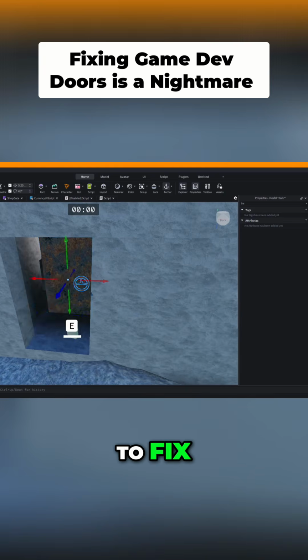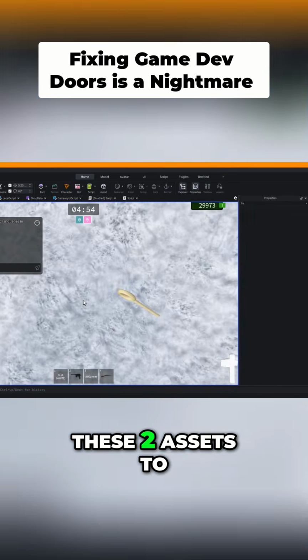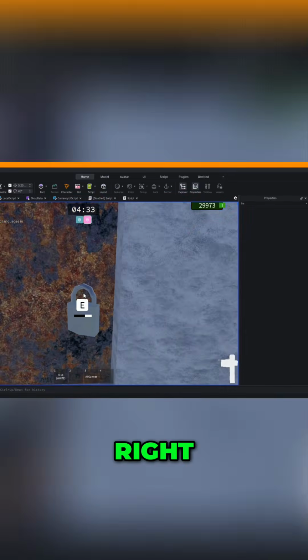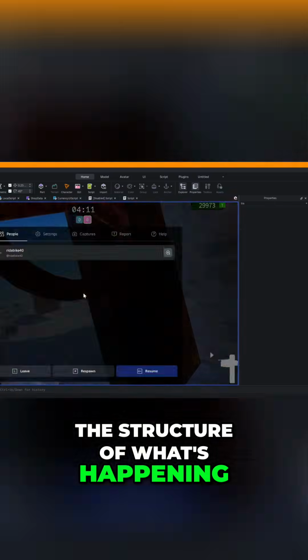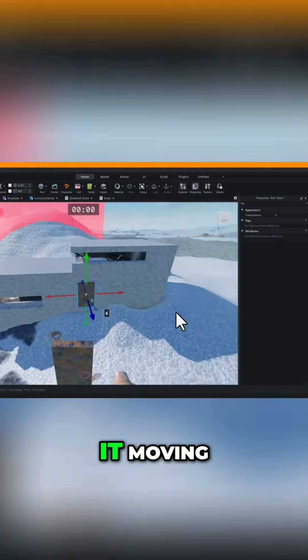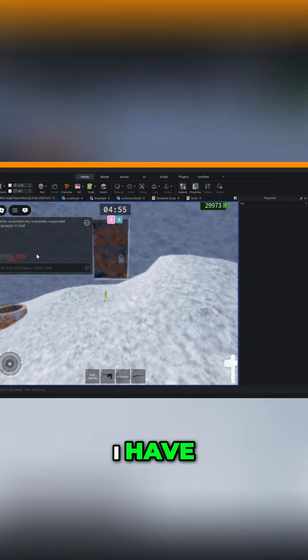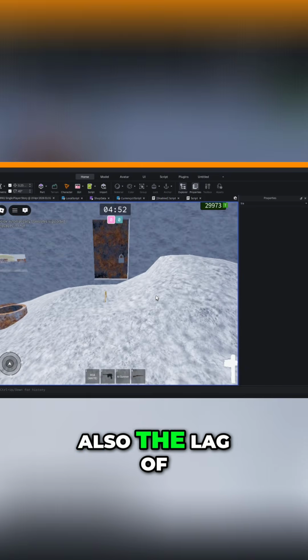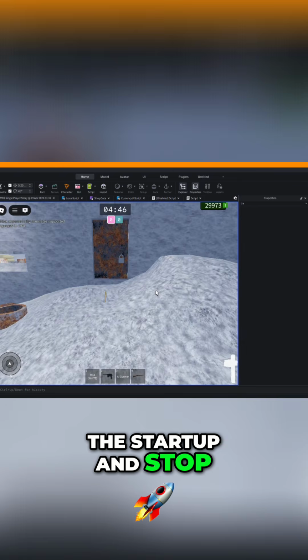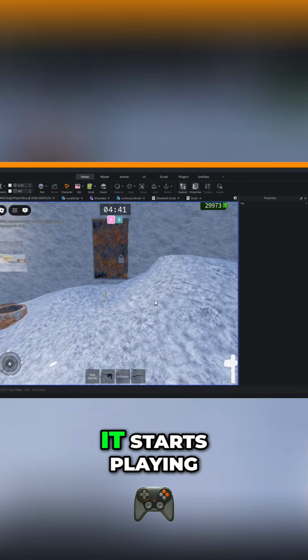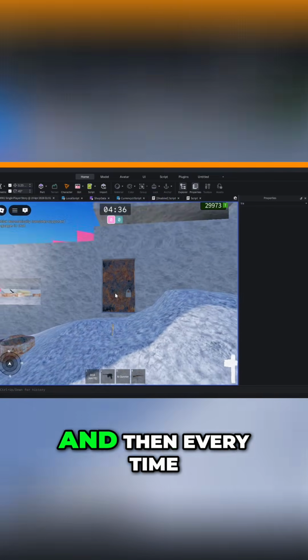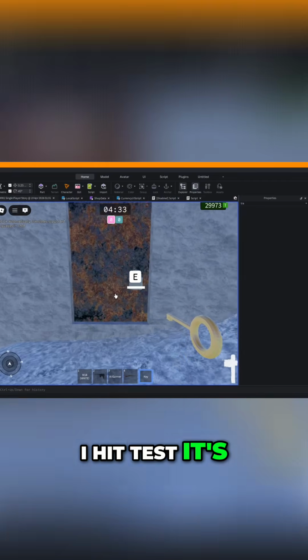Here I'm just trying to fix the door to get these two assets to work together, right? So you kind of have to go into the structure of what's happening. And then I get it moving, but it's not moving the new handle that I have. Also, the lag of the startup and stop, and even it starts playing and then it lags out again, and then every time I hit test, it's a whole ordeal.